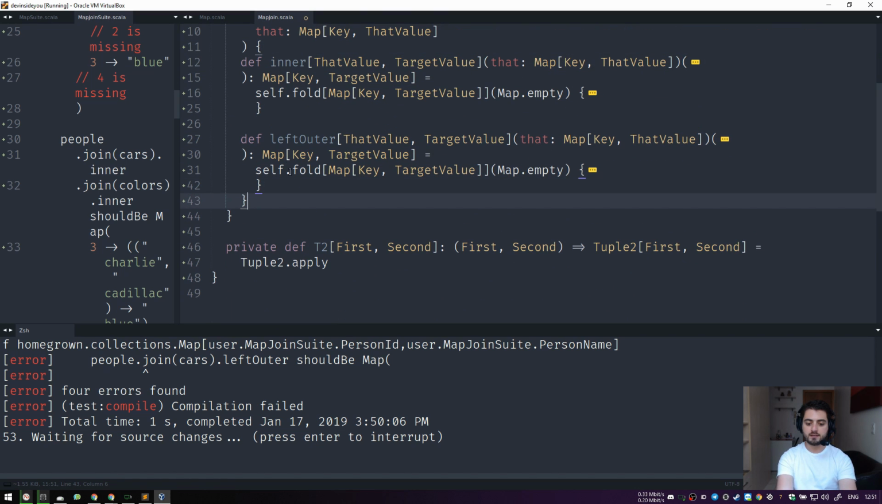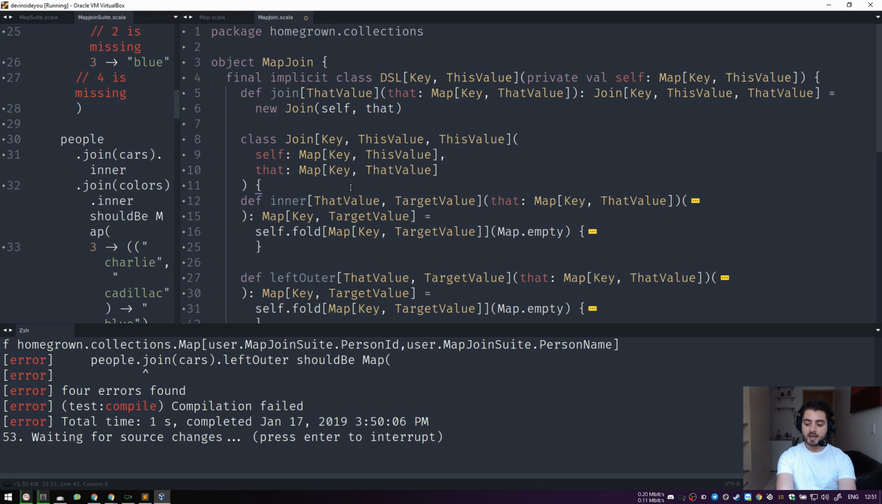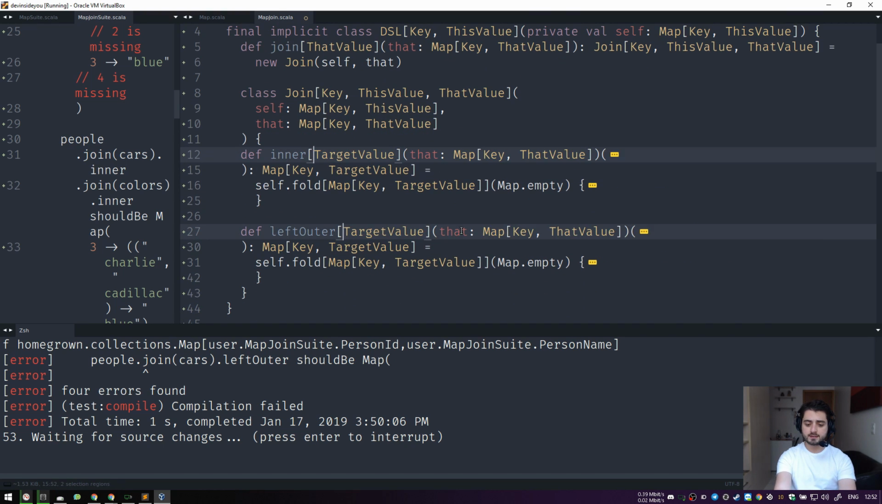So basically inner and left outer are now inside, and because they're inside, they actually don't need that value. That value is already in scope. It's coming from over here, so we don't need it over here. And in fact, we also don't need this map because it's already coming from over here.